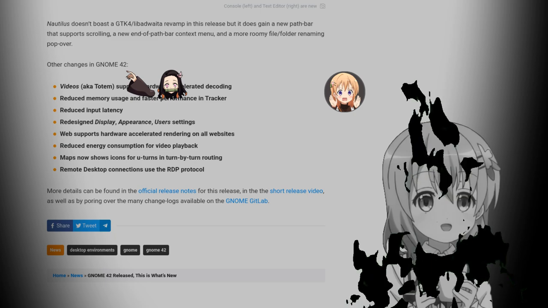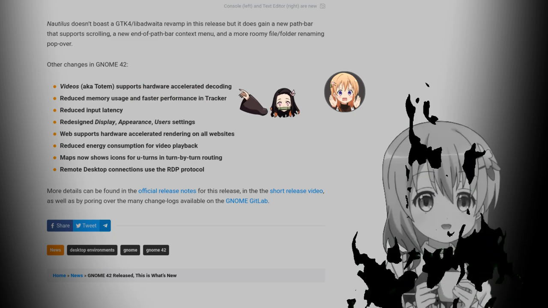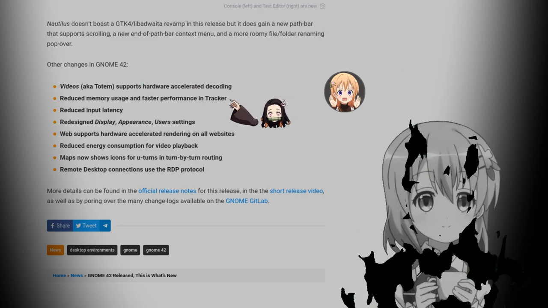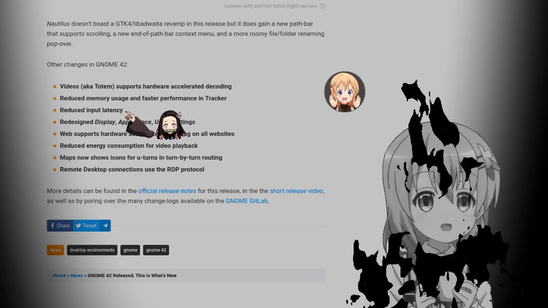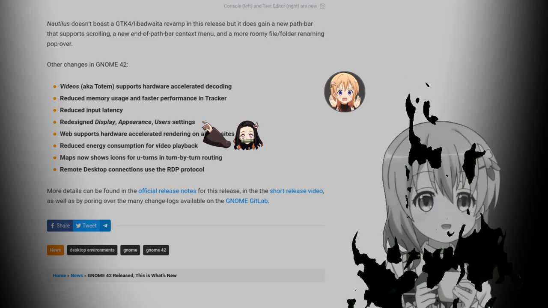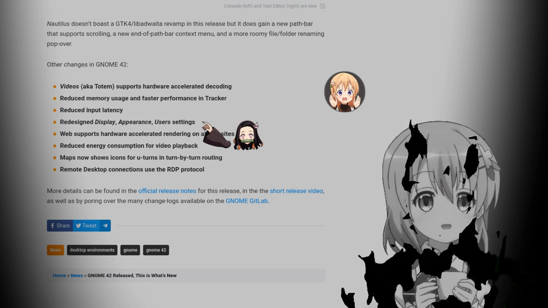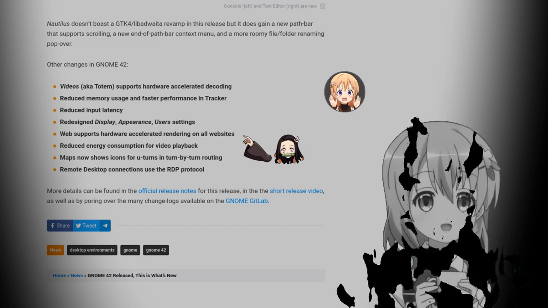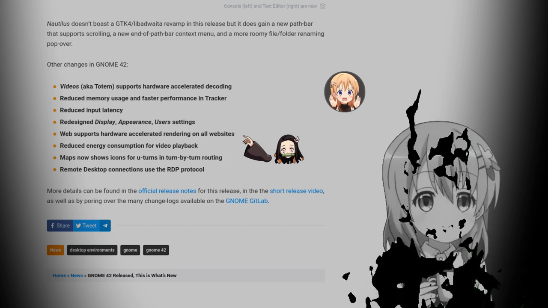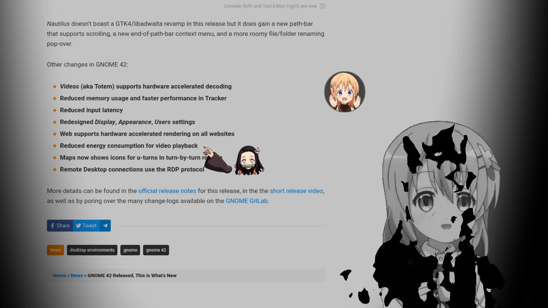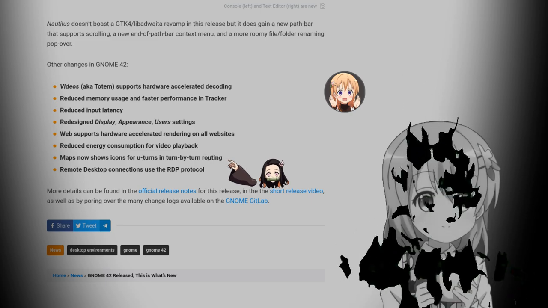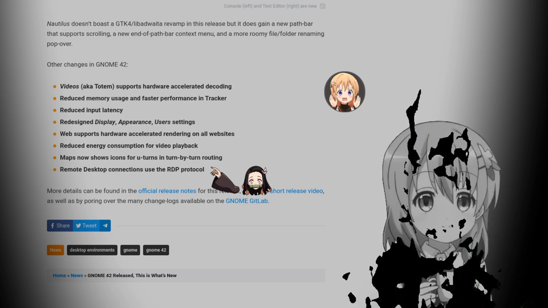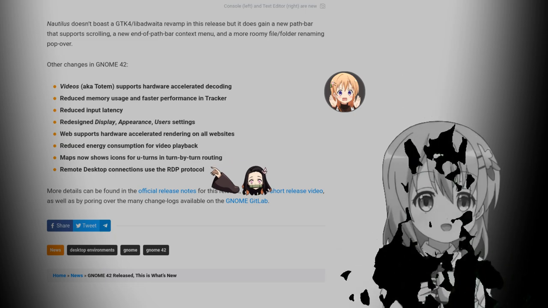Other changes include: Videos supports hardware accelerated decoding. Reduced memory usage and faster performance in Tracker. Reduced input latency. Redesigned display, appearance and user settings. Web supports hardware accelerated rendering on all websites. Reduced energy consumption for video playback. Maps now shows icons for U-turns and turn-by-turn routing. Remote desktop connections use the RDP protocol.